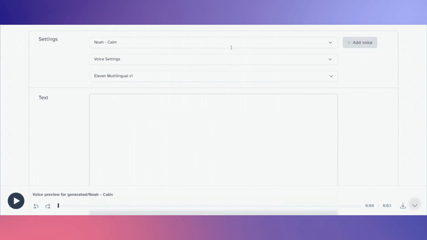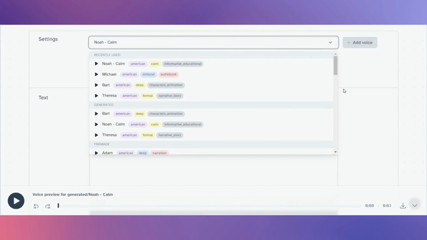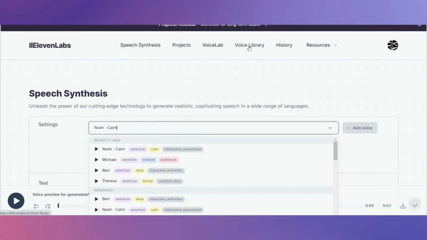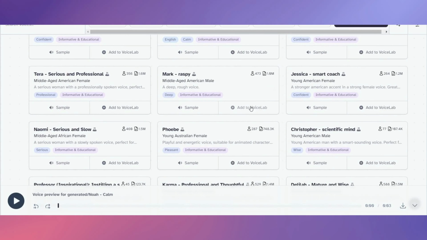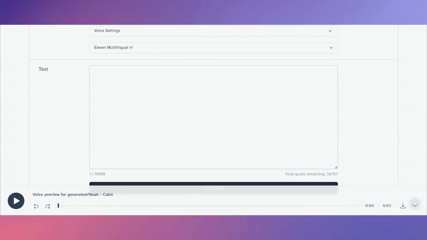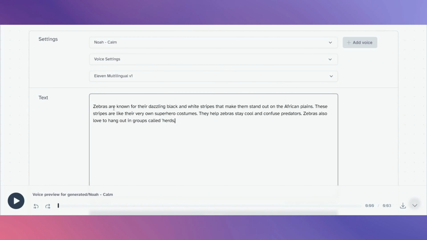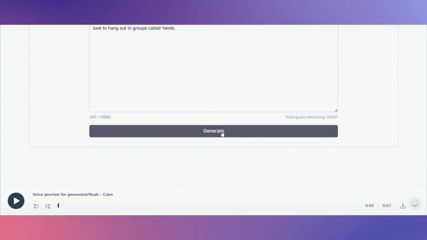Once signed up, choose your voiceover. You can select one from the drop-down menu, or choose one from the voice library that best suits your topic. As you can see, they have a vast array of voices to choose from. And paste your narration script from ChatGPT into here. Feel free to punctuate your script so your generated voice will sound more natural and human-like. And click on Generate, and once you're happy with the generated voice, click on Download.